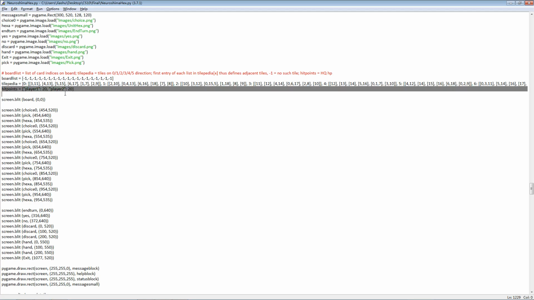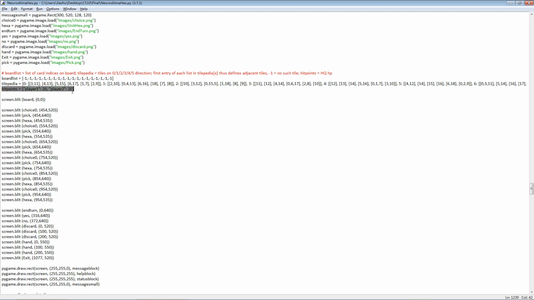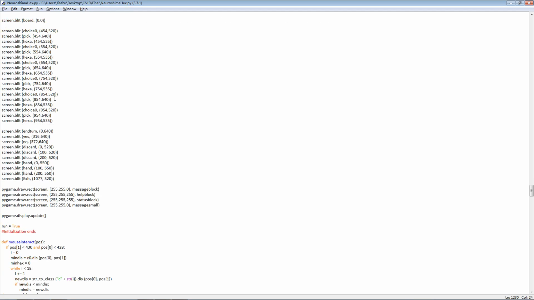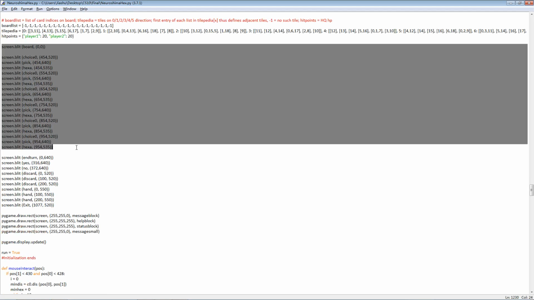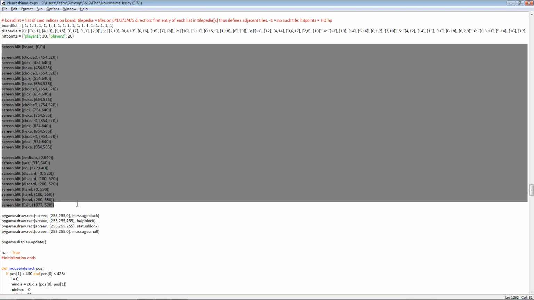And hit points is another dictionary that registers the health of the headquarters of player 1 and player 2. As I said, the game ends if one of the player's headquarters is killed. So if the health falls to 0 or below 0, the game loop actually ends. I use the hit points dictionary to keep track of that. And this is just a screenshot of all of these elements shown on the screen.